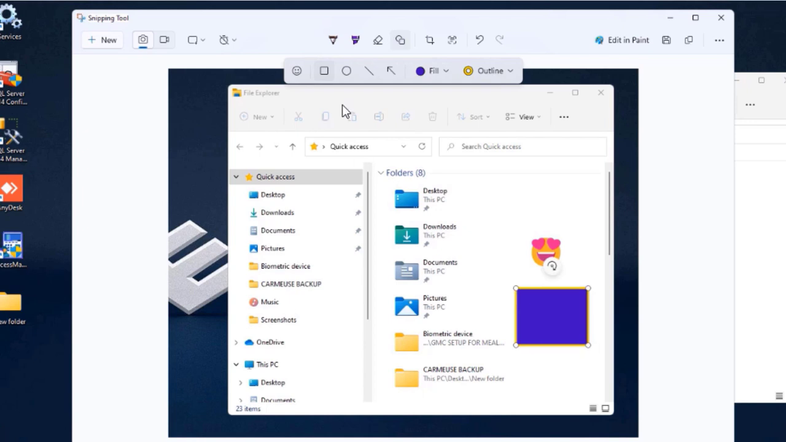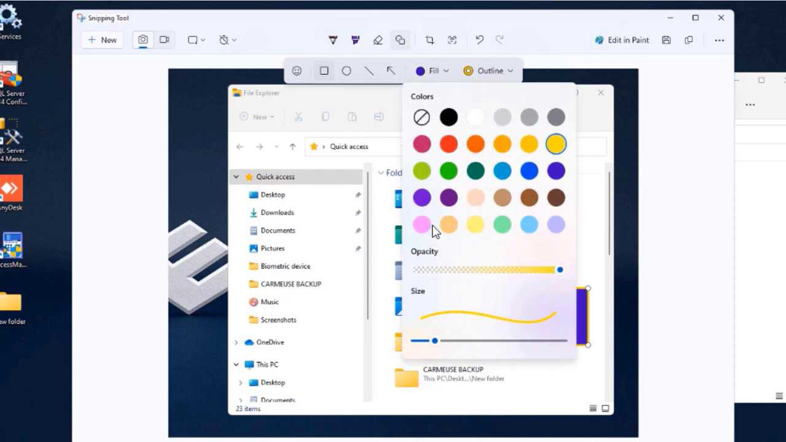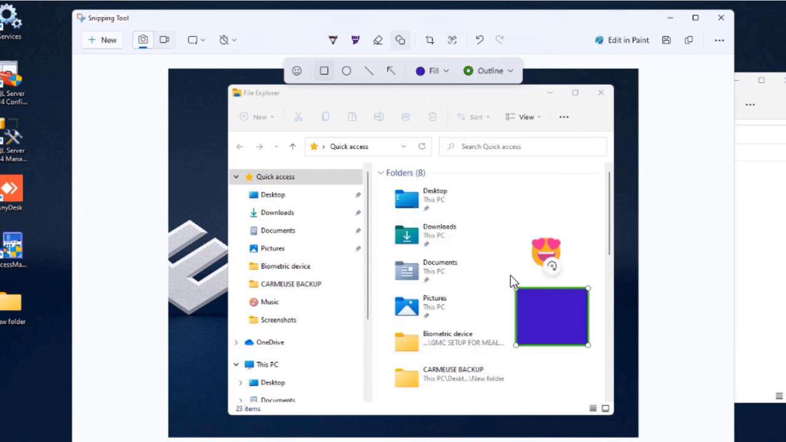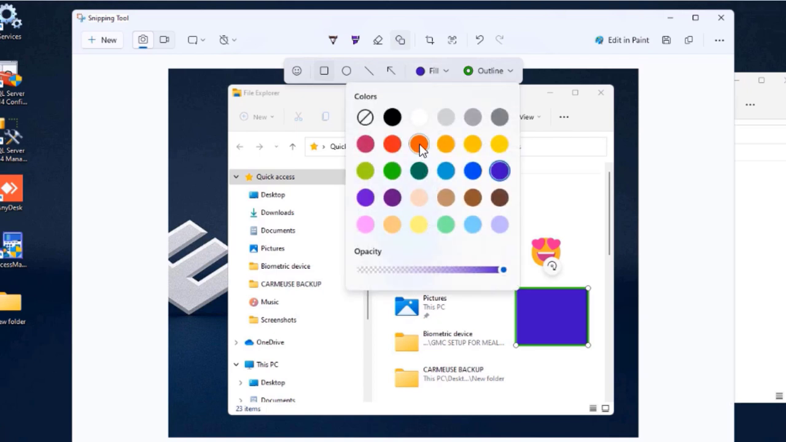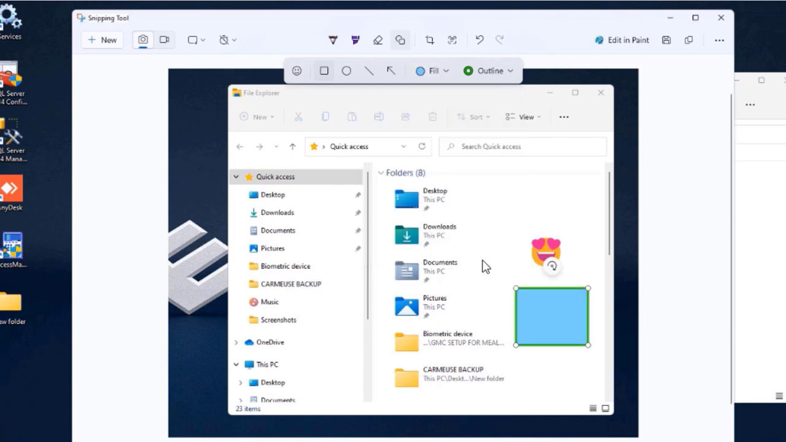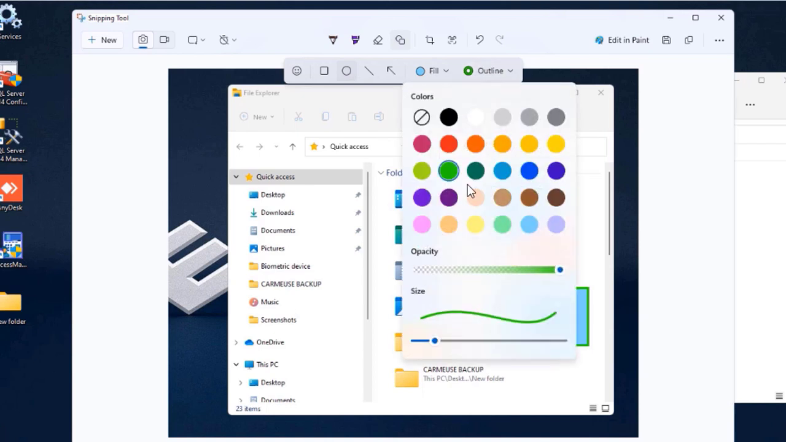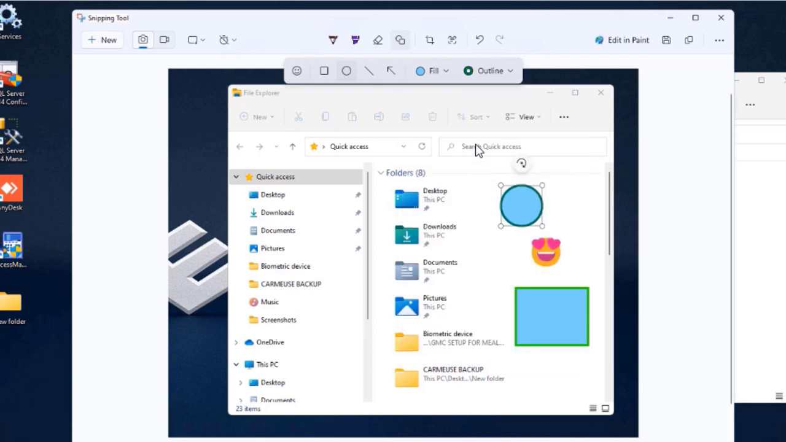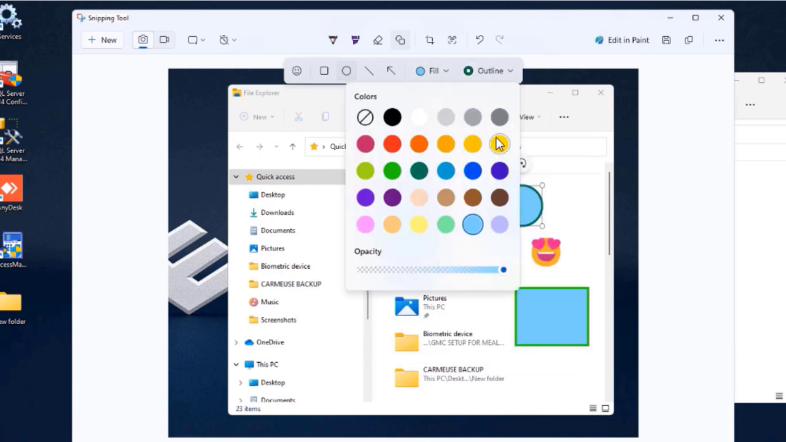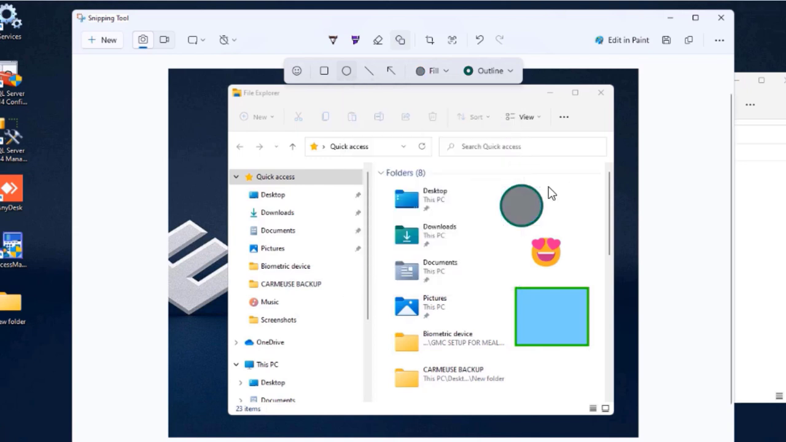Click on the rectangular shape to draw a rectangle. Change the outline color by selecting the color you want. You can also change the fill color by clicking on the fill and then selecting any color you want to use as the fill. You can also add a circle by clicking on the circle shape, then clicking and holding, dragging it to draw your circle. You can as well change the outline color and the fill color, just as we saw for the rectangular shape.